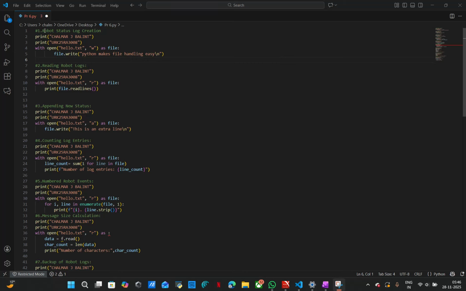Okay, question one is robot status log creation. Here we are creating a text file to store the robot status. For that, we start with open off instead of regular open because when we use this statement, we don't have to write a closing statement. And we use file.write and we enter a statement, which means in hello.text we have this sentence in it.